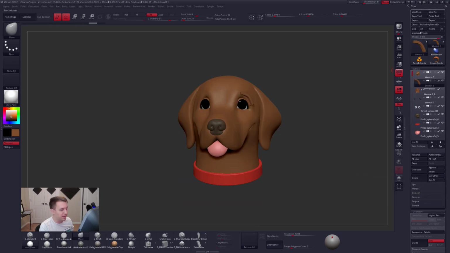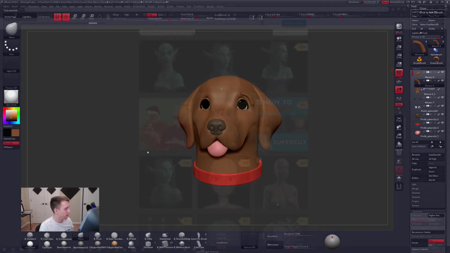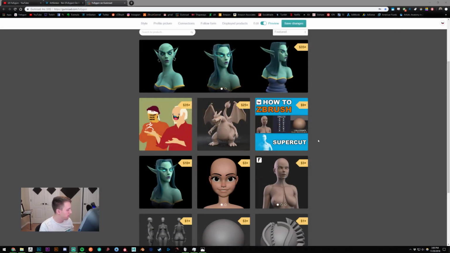But my Z-modeler brush right now is broken. I can't select it, so I just saved this out, and I'm gonna restart ZBrush. So sorry about this, guys. Kind of bad timing, but gotta restart ZBrush real fast. Let that do its thing.